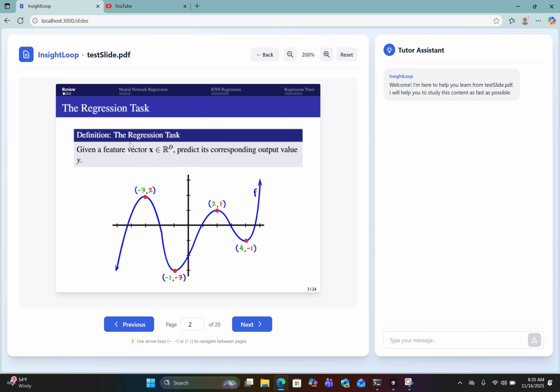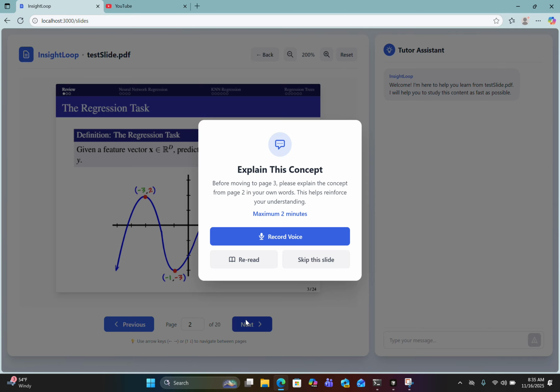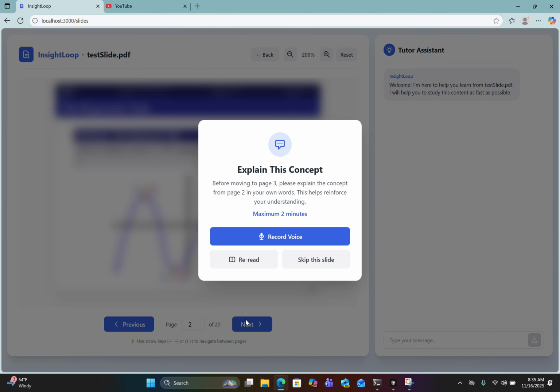First slide, the regression task. Given a feature vector x in R^D, predict its corresponding output value y. Okay, seems very simple. We can go ahead onto the next slide, right? Wait, let's explain the concept before moving to the next slide. Let's try to remember what a regression task is.